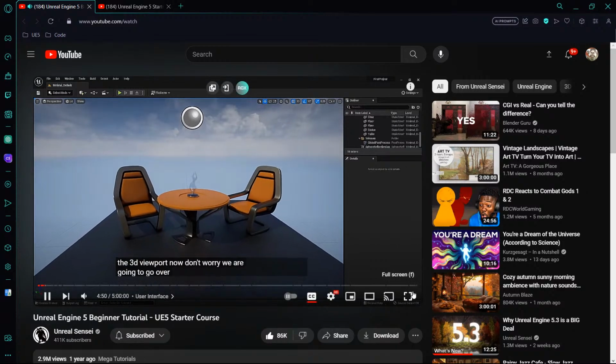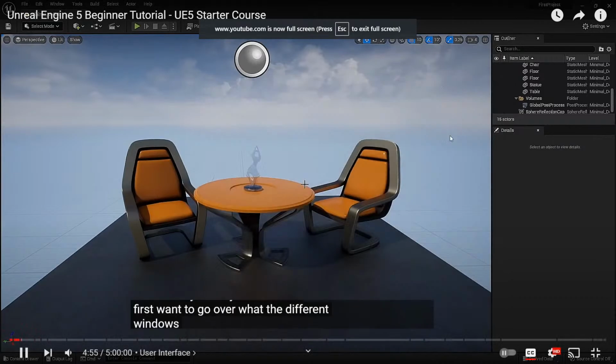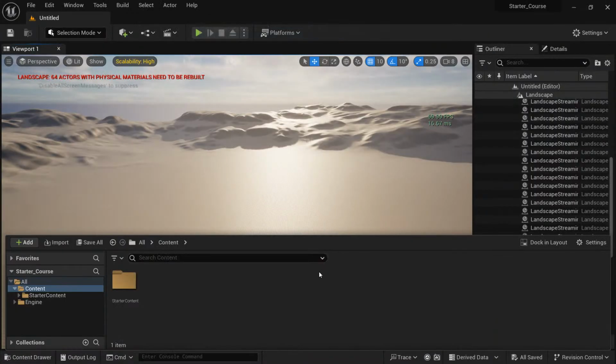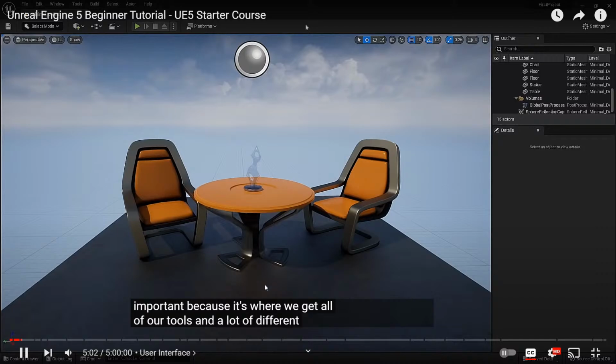Now, don't worry, we are going to go over camera controls and how to move objects in just a bit, but I first want to go over what the different windows do. Right above the viewport is the toolbar. The toolbar is pretty important because it's where we get a lot of our tools and a lot of different buttons we're going to be continually pressing.